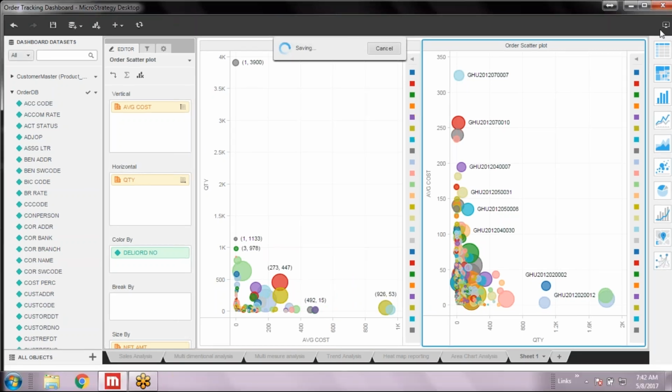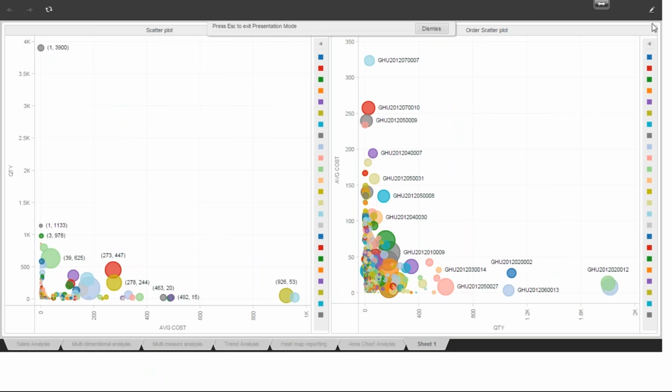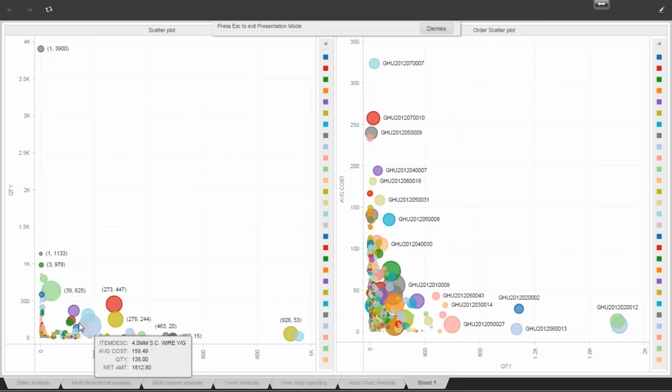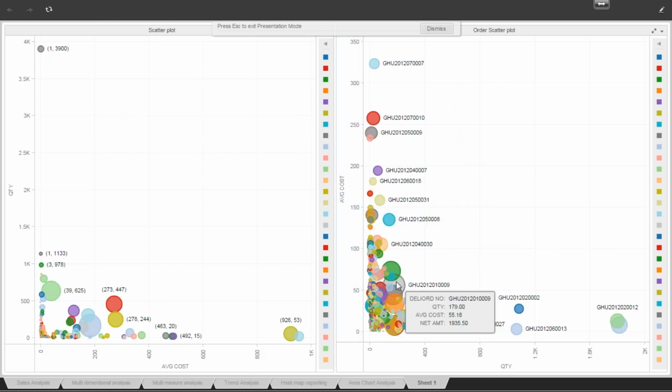Now for preview, you will get a better picture. You can see by item, these are all the item wise statistics and these are order wise statistics. Individual orders I can see. So this is found to be the bigger order. 1935 is the net amount.